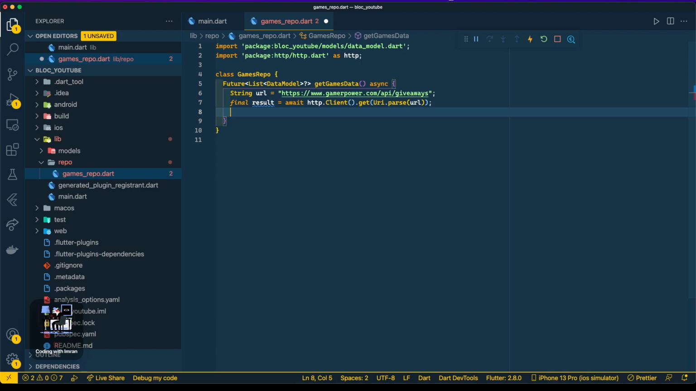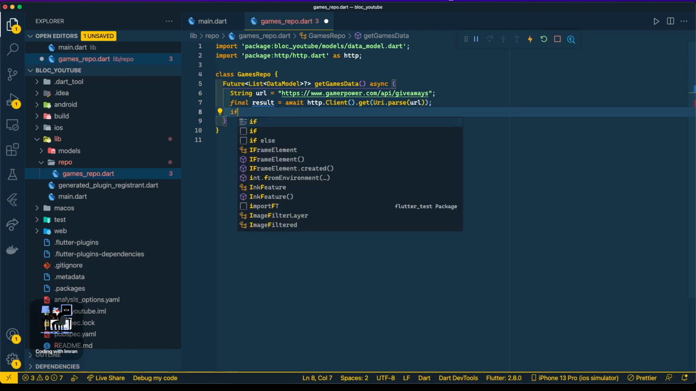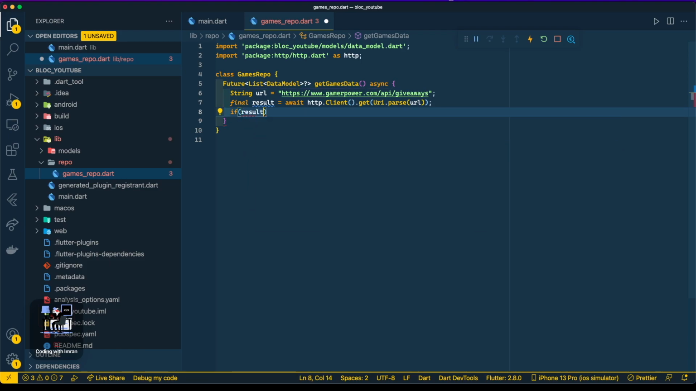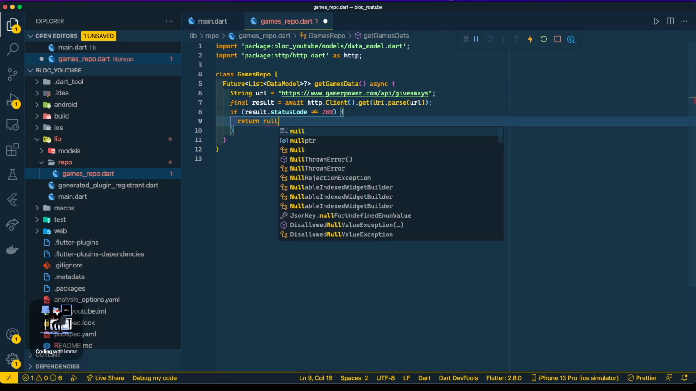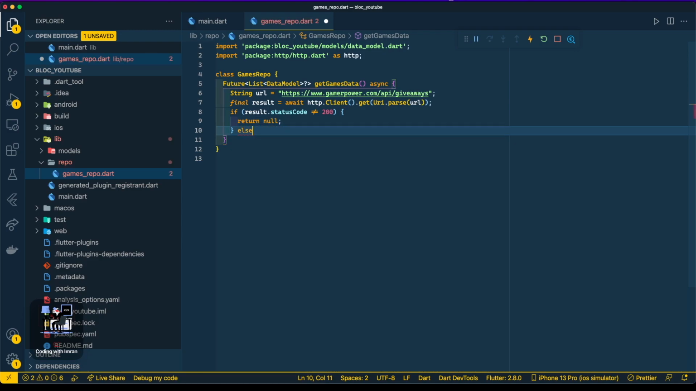All right, so we have to check the status code, obviously. If the result dot status code is not equal to 200, then that means that there is some error happening, right? So we're just going to return null, and I'm not going to be handling any exception, but you can see that we're going to be implementing the error state inside our block.